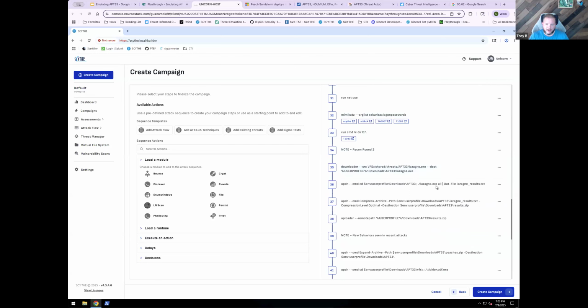It dives a little bit deeper. It starts running lasagna, sees what information it can find, throws it all into a text file, and then we utilize Upshell, which is our unmanaged PowerShell module, to take all that information and roll it up into an archive. Then we use Uploader, which is our module used for moving data out of the victim endpoint, to send those results back.